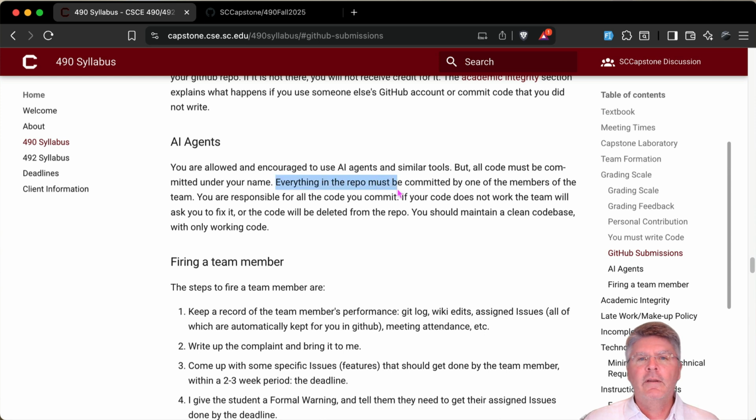The big important thing is that everything in the repo must be committed by one of the members of the team. So all the code, when you do a git commit, it must be one of you. And if it's you, that means that you are responsible for this code. However that code came to be, maybe an agent was involved in it, that's fine, but you committed it, now you are responsible for it.